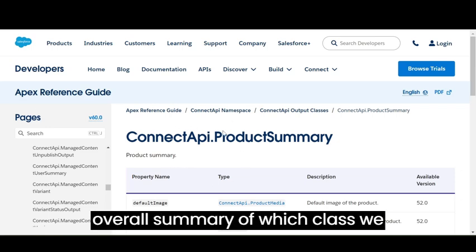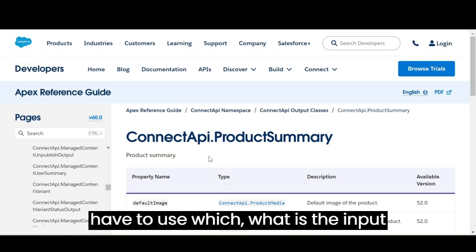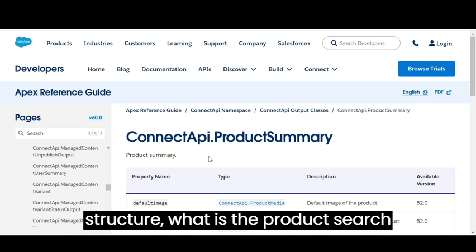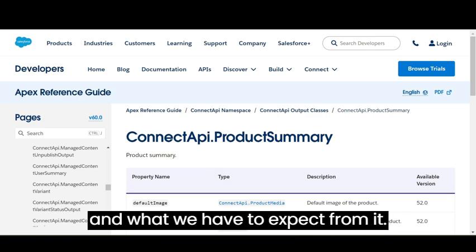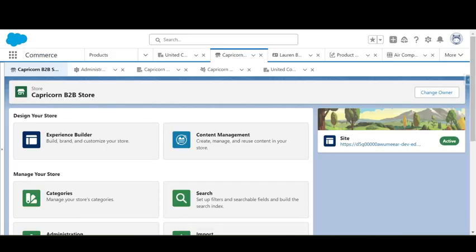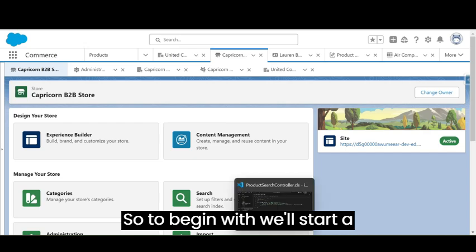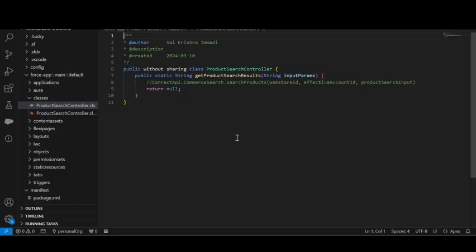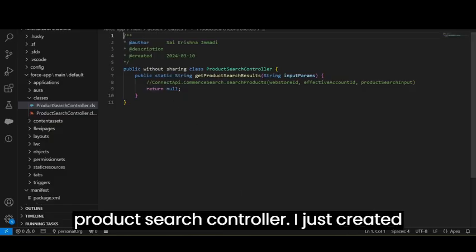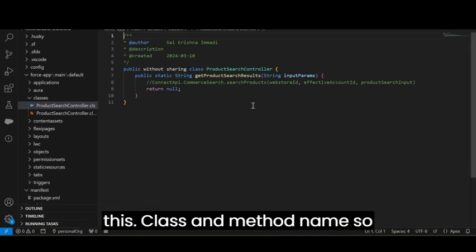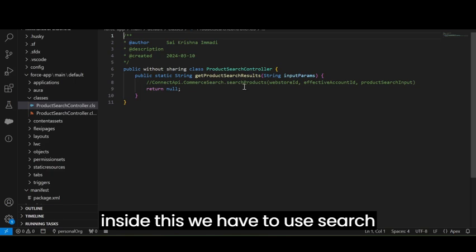So this is the overall summary of which class we have to use, what the input structure is, what the product search input is, what the result structure is, and what we have to expect from it. To begin with, we'll write an Apex class called ProductSearchController. I've just created this class and method name. Inside this we have to use search products.